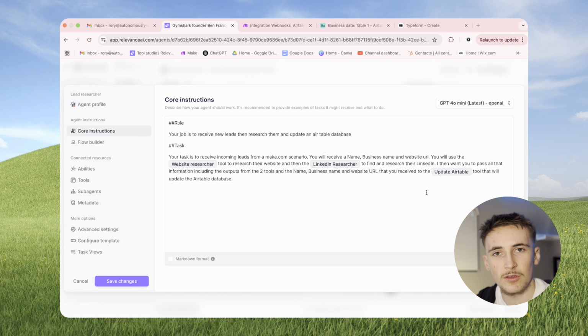The agent isn't really doing too much here. It's just receiving an input, using the two different tools, and then passing all of it over to the third tool, the update Airtable database tool.